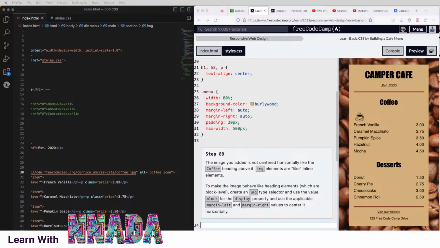Compare and contrast, and give a metaphor for inline and block level. Let's see what it comes up with, and see if it's helpful.